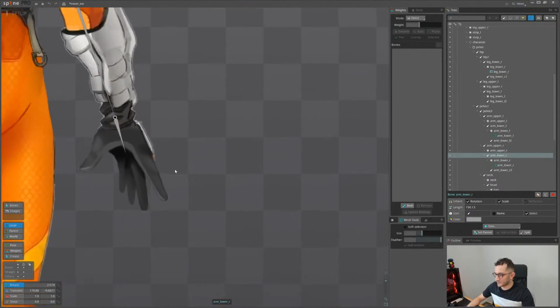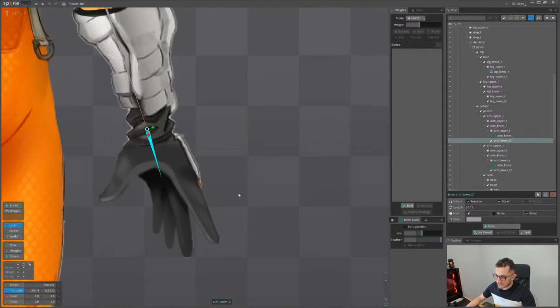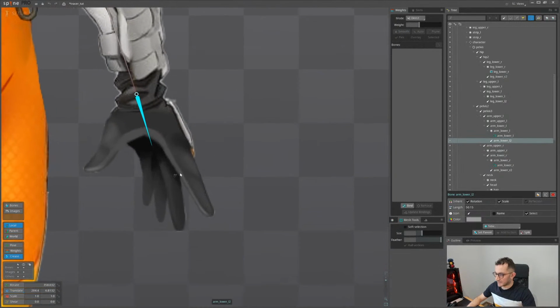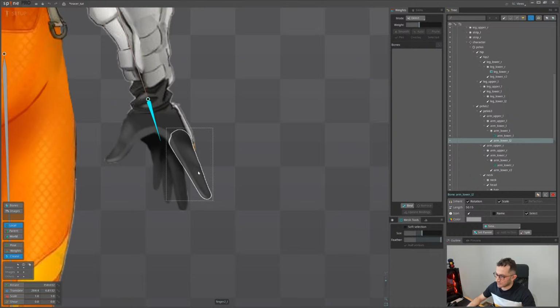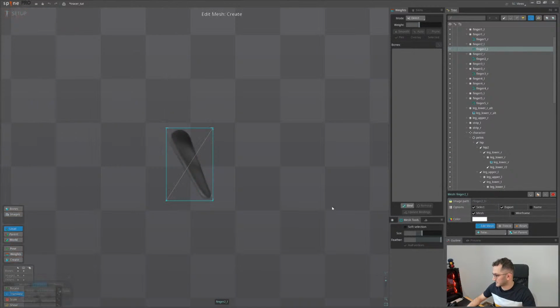Okay, next let's work with the fingers. There is a trick. You select the parent bone, and normally what you would get with the Control key hit on the, I didn't mesh them. Let me mesh them and we'll be back to it.